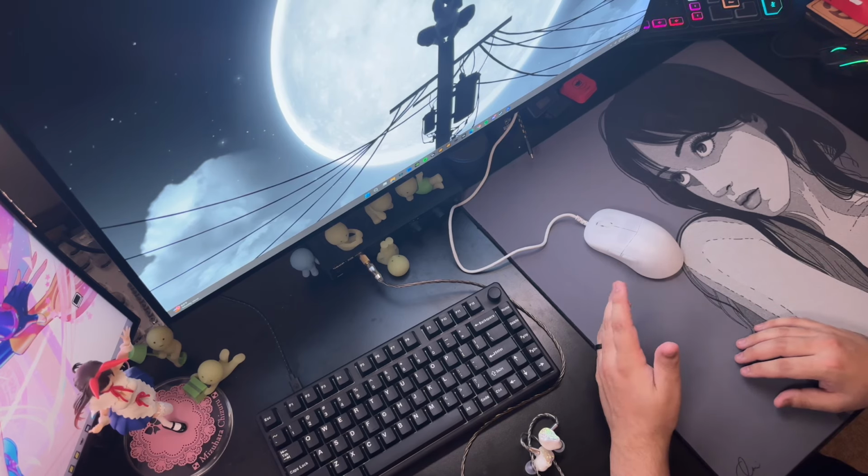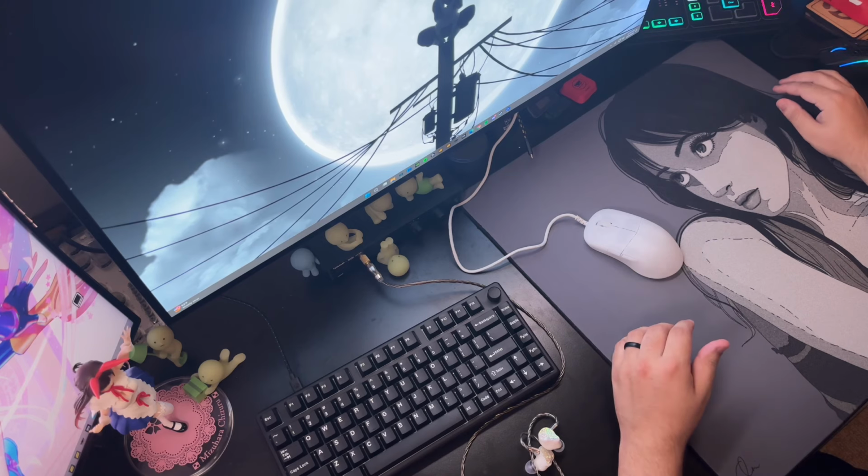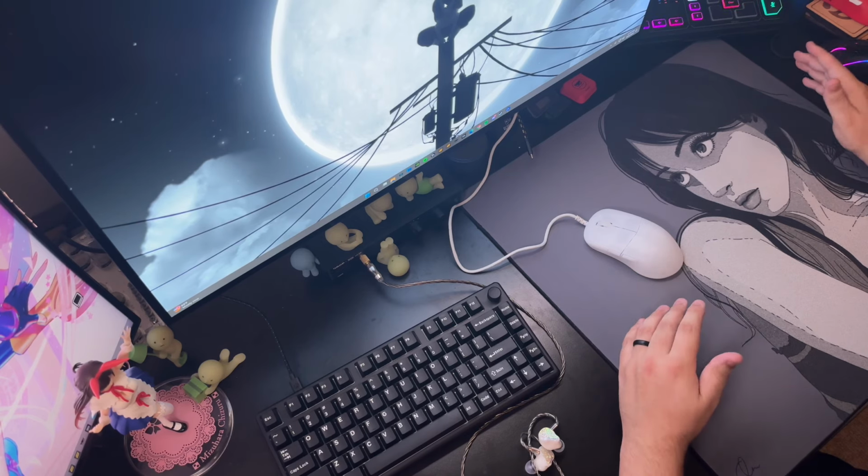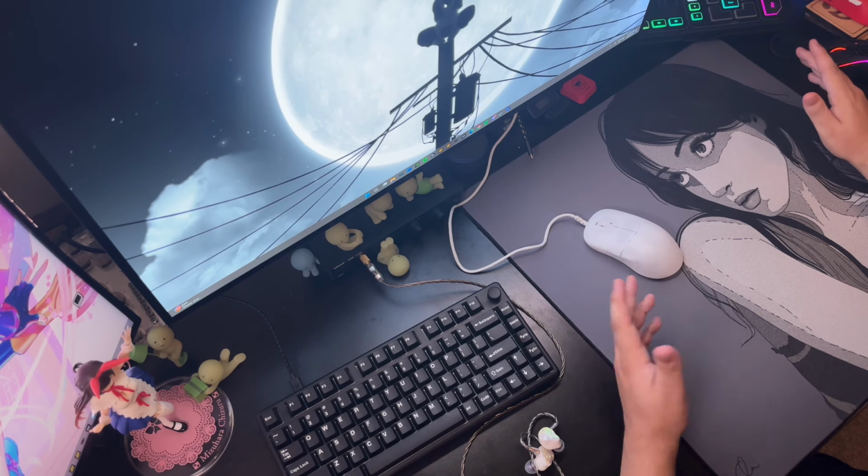And so now that we've gone over the specs of the pad, we'll now get into some comparisons to other pads to help give you a reference of what you can expect.